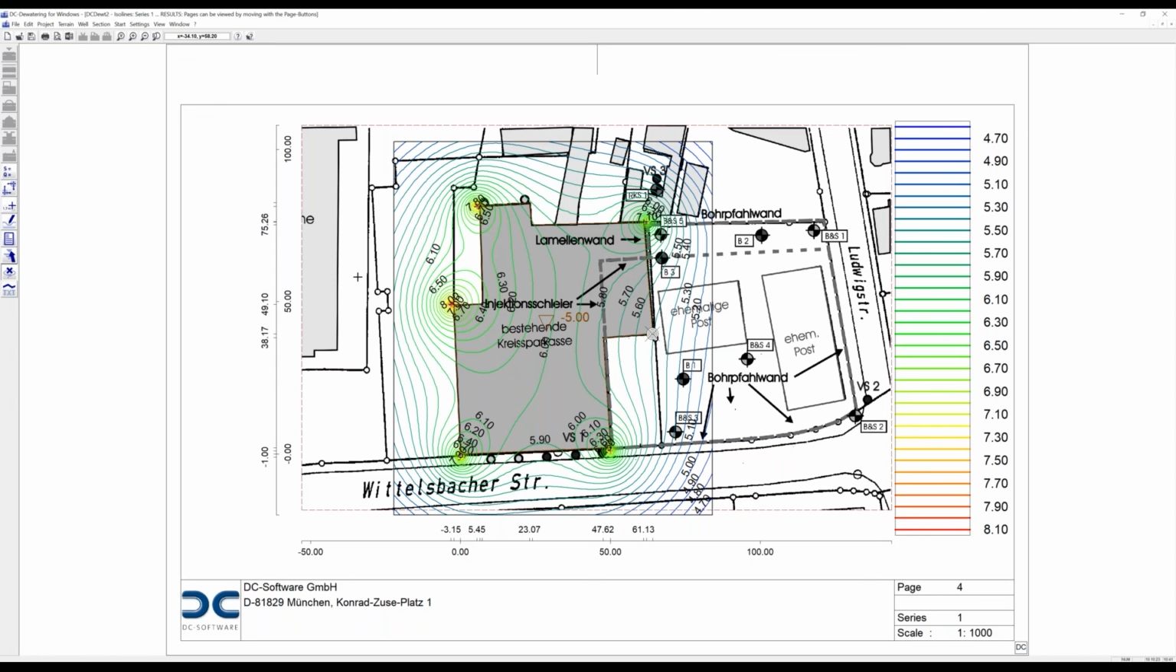So far for the different analysis options, we had the free inflow in the foundation pit, we had the waterproof enclosure, we had the trough construction method, we had horizontal wells, and we have the option to import a plan as a background for the graphics.